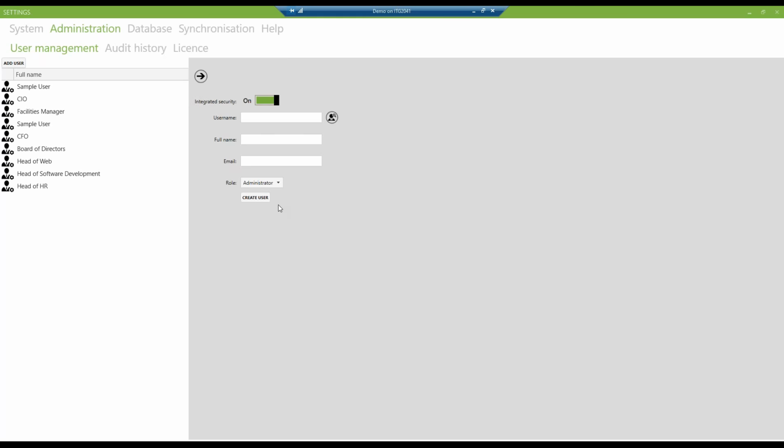It will then populate all of this information automatically for you, create the user, and then they'll go to the bottom of the list where they can be used either as an asset owner, risk owner, but it also acts as the way of that person actually logging into the tool itself.